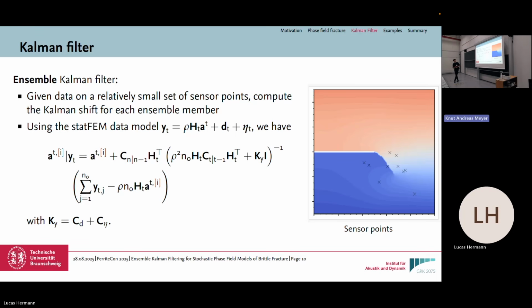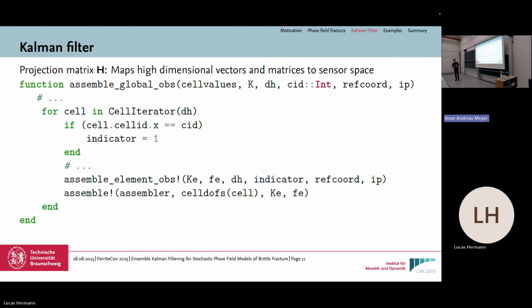But it gets harder if you want to do, for example, this operation, H C H transpose. So this covariance matrix has to be reduced down to sensor space. There might be a simpler solution to this. I found it really difficult, so I just assembled it with Ferrite.